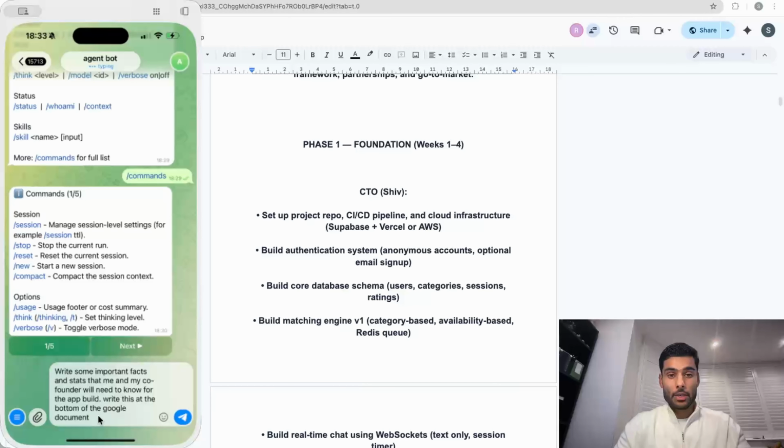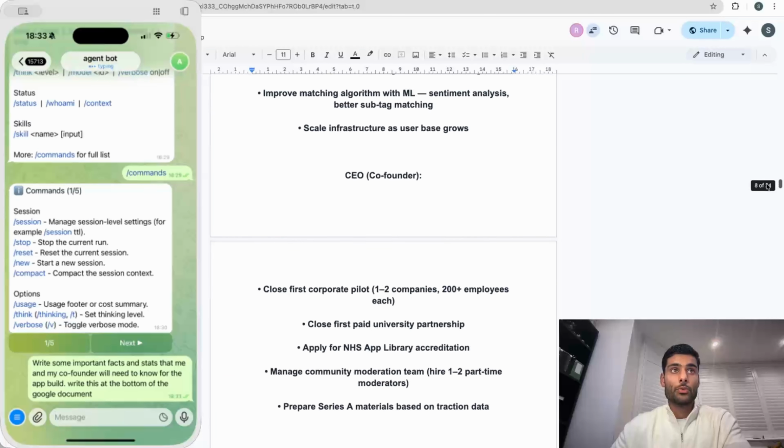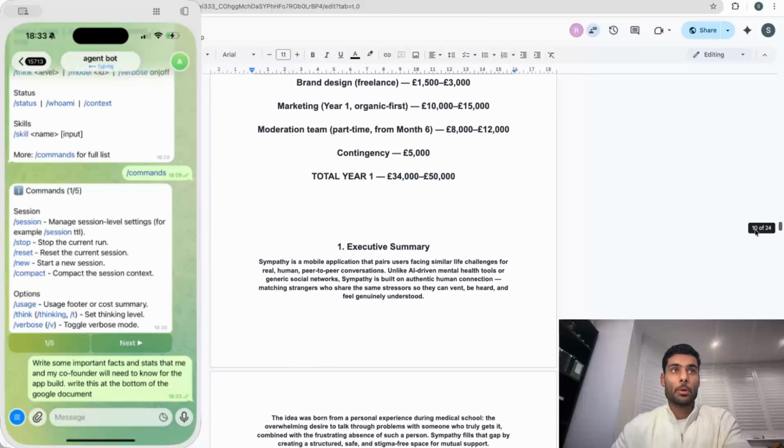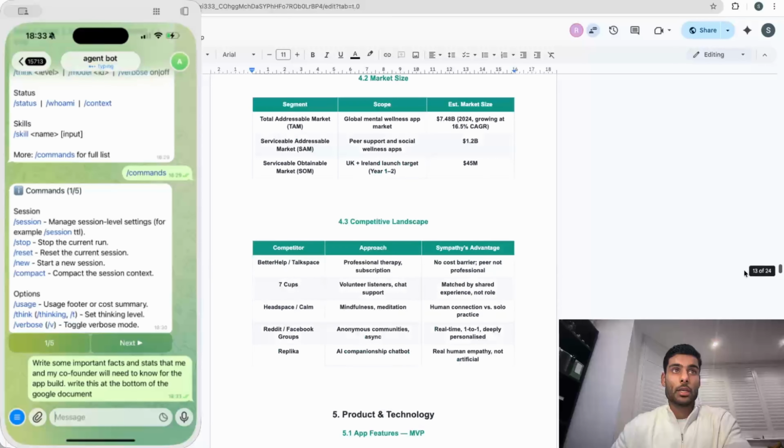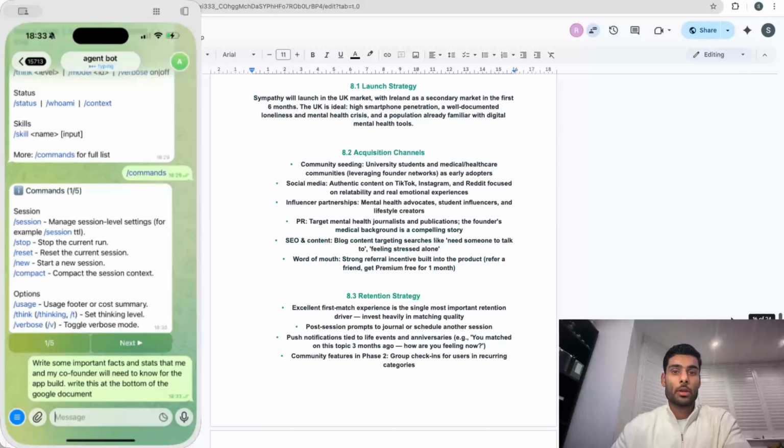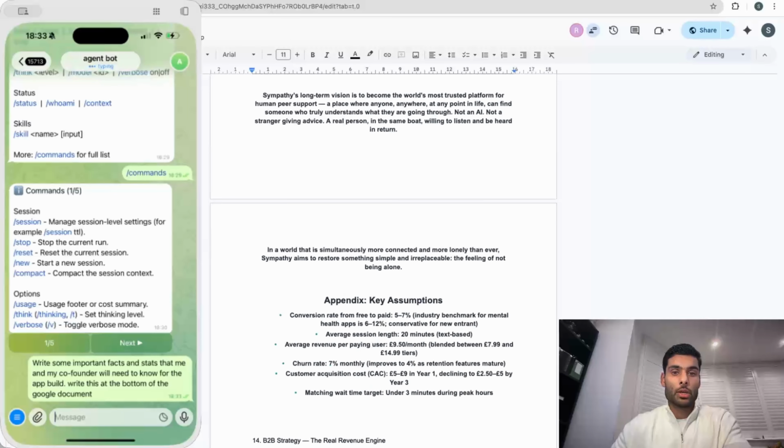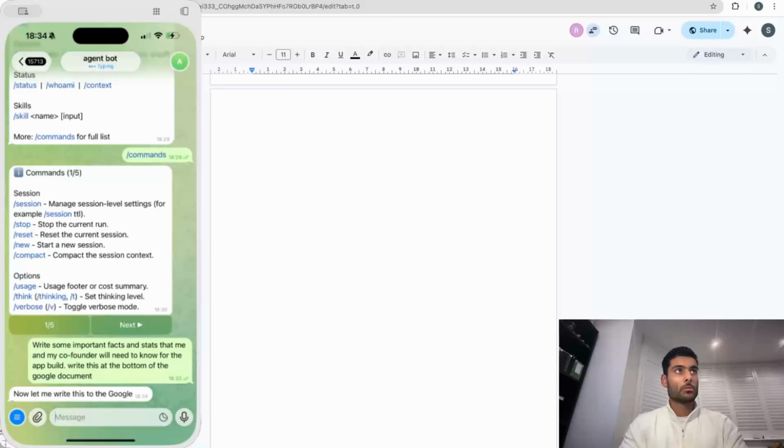Right, so this is what I'm going to say to my OpenClaw. I'm going to say, write some important facts and stats that me and my co-founder will need to know for the app build. Write this at the bottom of the document, okay? We've just got certain things like a roadmap, estimated costs, a summary of the actual app. So, you know, we just scroll down. Right, so this is the bottom here.